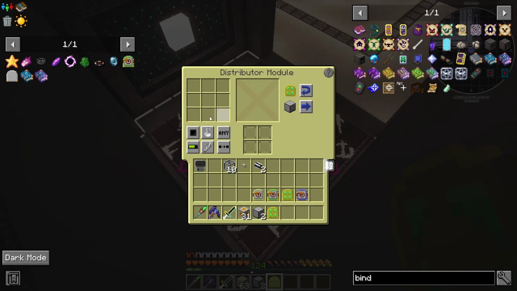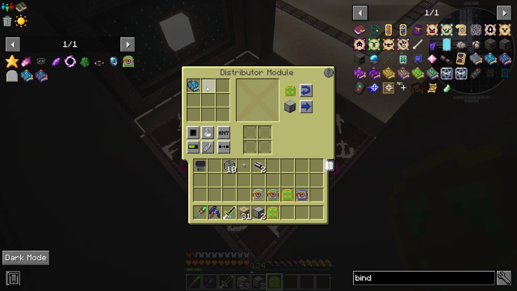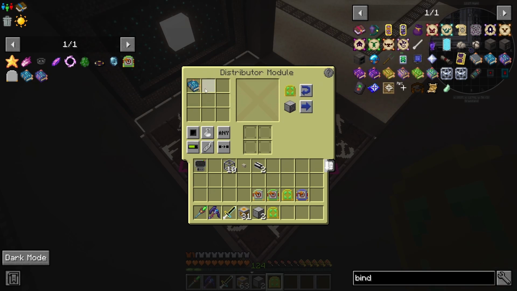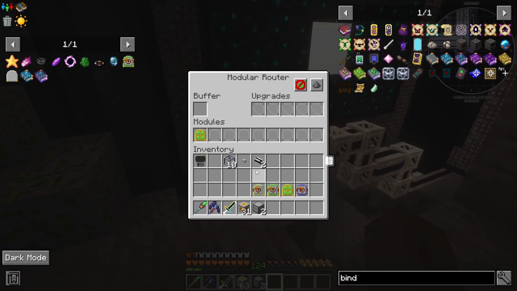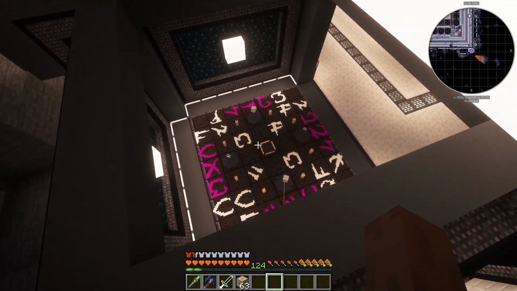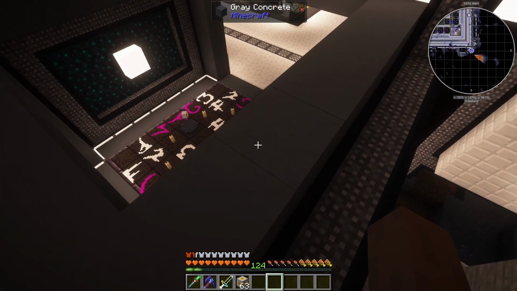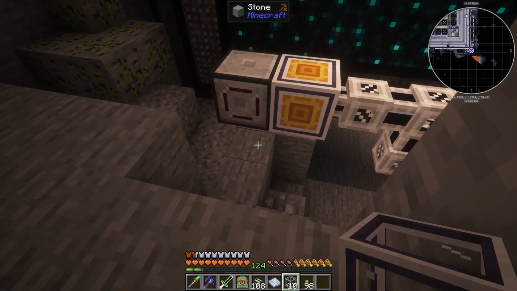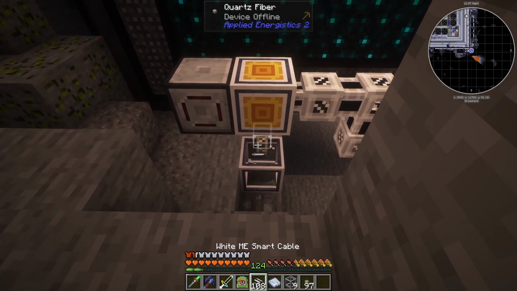That's sort of inconvenient. And you know what, for now I can just trash these books because I don't need them. So the solution to that problem is to blacklist the unbound book of binding and just let this be a part of the crafting process. So now this distributor module can live right here. It'll try to put the items that I put into the buffer into the correct spots, but if one of those items happens to be a book of binding foliate which is not yet bound, it'll just get stuck here for now. So for that stuck book, I'm going to put down a molecular assembler, which is going to be responsible for binding the books.